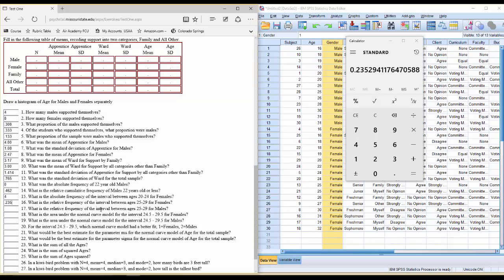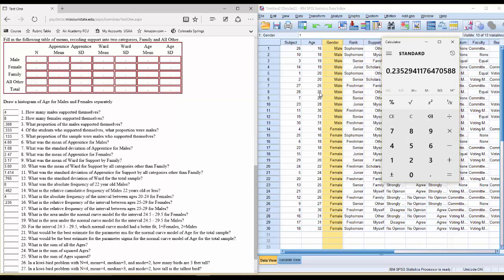What's the relative frequency of the interval between 25 and 29 for males? Okay, we've got 1, 2, 3, 4. Again, we've got 4, but now we're going to divide it by 13 because there are 13 males. 0.308.